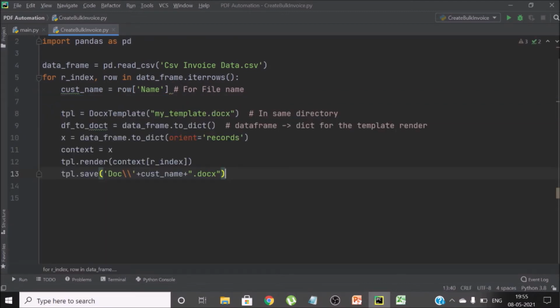All right, so my template name is my template, and then I have converted the data frame to a dictionary. This is to dictionary. You will understand when you learn pandas from my other video. After creating the dictionary, those records will be populated inside the template. It is something like record one, record two. So it's like that.